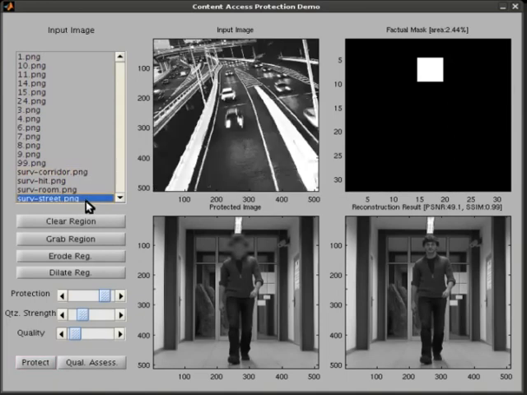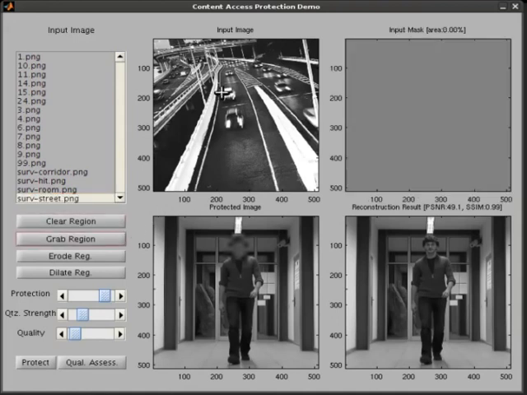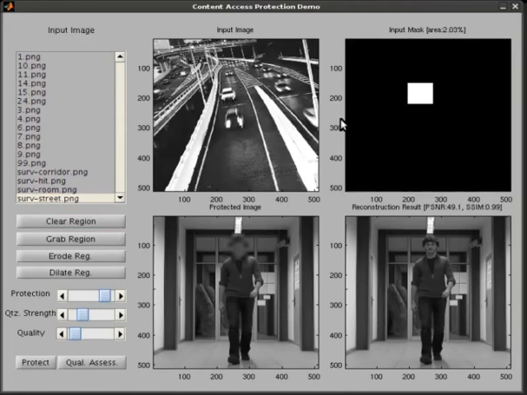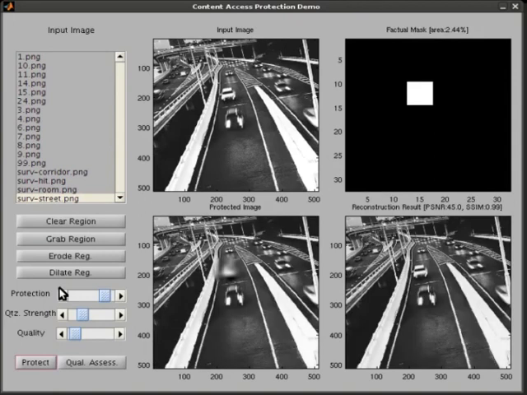We can think of a scenario of a surveillance cam over a street, and let's select the region to hide this car here. And let's proceed. And as you can see, the car is not visible here, the car is visible here, and we can use it for different purposes, for instance to hide license plate numbers when desired.